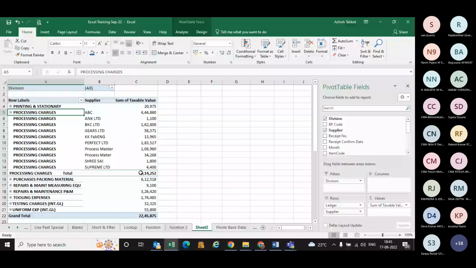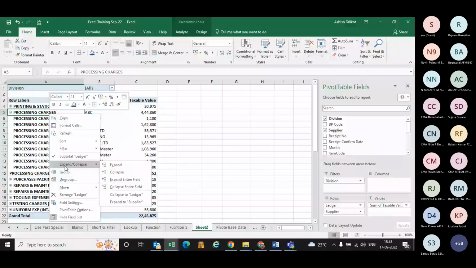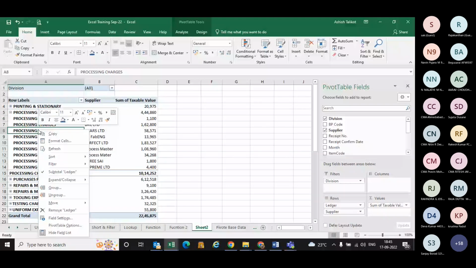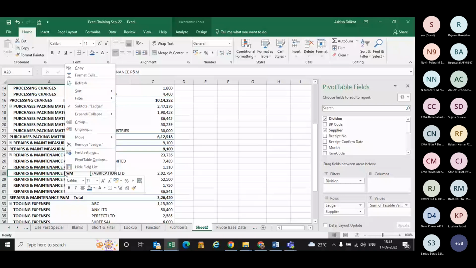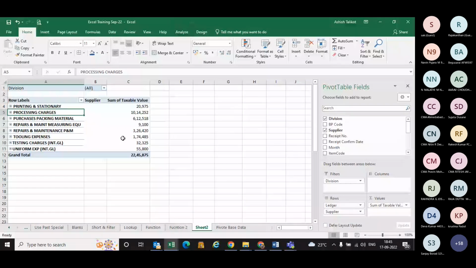So you can simply go here, expand and collapse. Expand all is option there. So expand entire field. So entire table got expanded. Then you can similarly go expand, collapse entire field, and the entire field got collapsed.